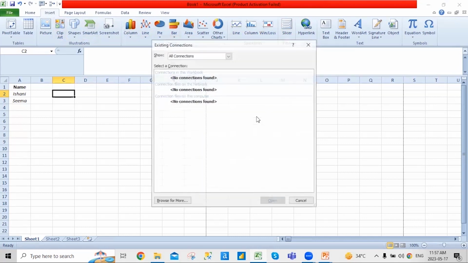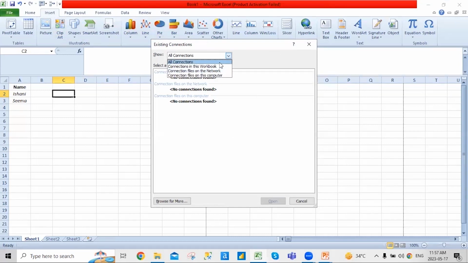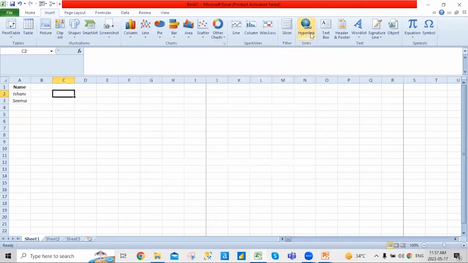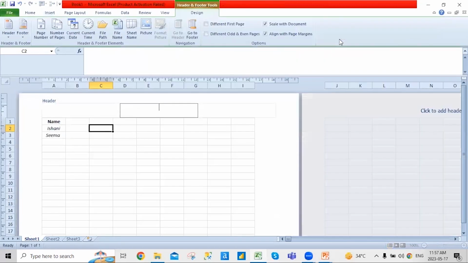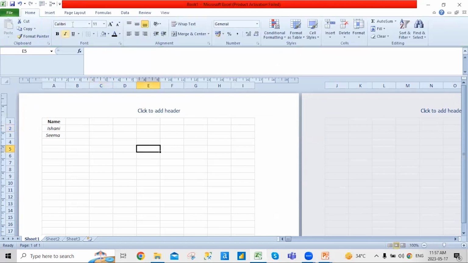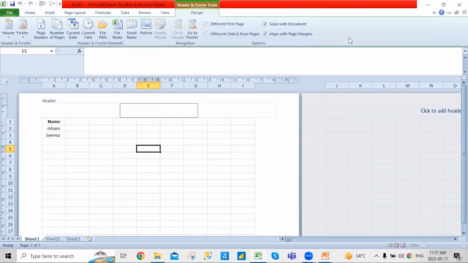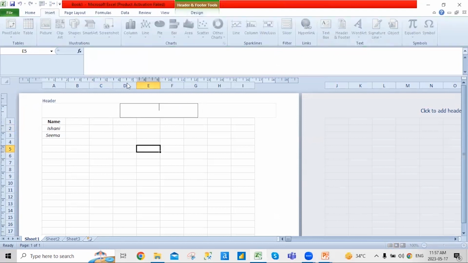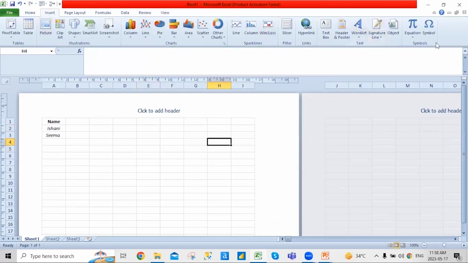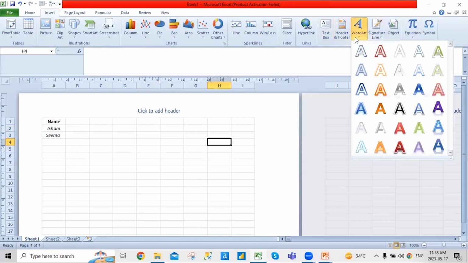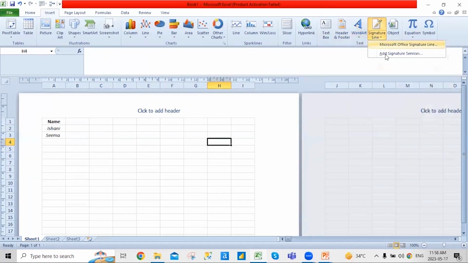Then we can add some slicers. Like if we have any connection with any workbook, we can have some slicers. We can insert a hyperlink. We can have a text box. We can add headers and footers into our data set. Like this way. Or we can have any word art or any signature line. You can add your signatures. You can add any objects over here.